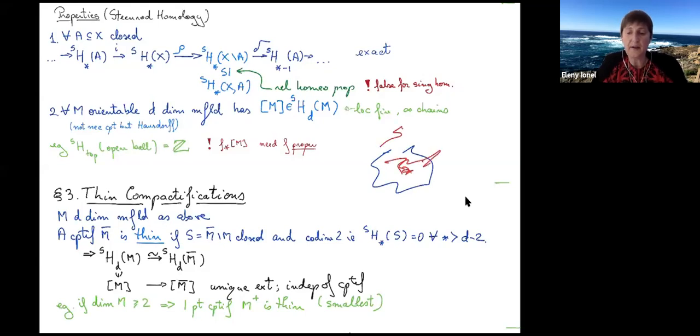It doesn't matter how terrible the singular locus S we add is. The only thing that matters is that it's a closed subset, of course, because that's what we need to know. But it's also codimension 2 homologically, which is to say that its singular homology vanishes in dimension at least d minus 2. Okay?